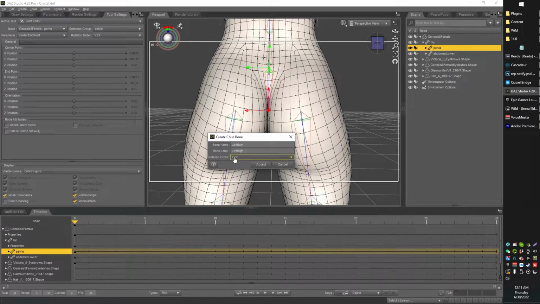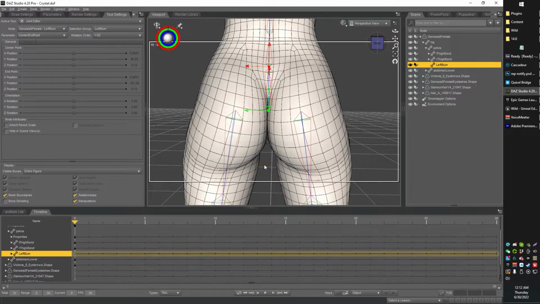You can of course name it and label it. These are two separate things unique to Daz. Daz of course has full names for its joints, but they're not necessarily its short name, which you might see in something like iClone. So what we're going to want to also select is YXZ. That's what we're going to want to select. And from there, we can go ahead and click accept.